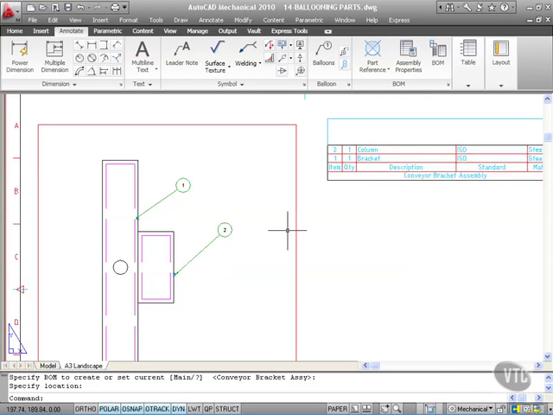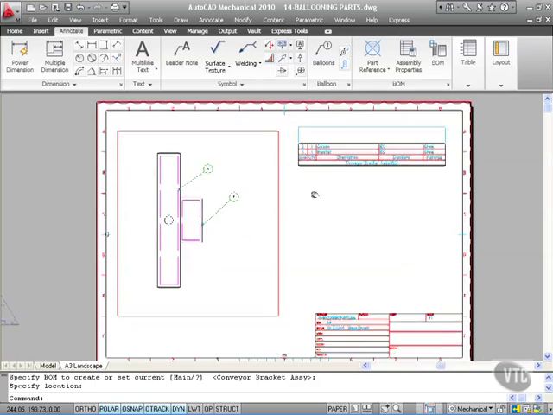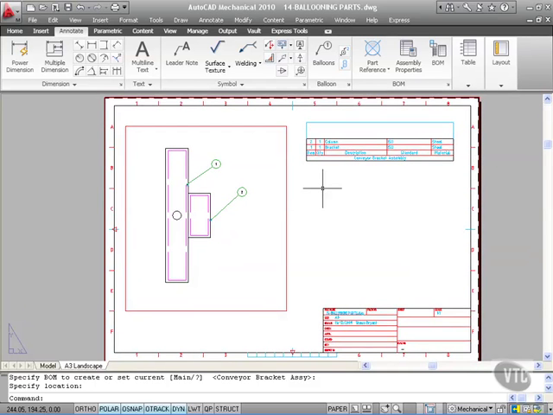Think how much longer that would have taken if you were using just straight vanilla AutoCAD. All of these tools here allow you to actually develop things like bills of materials, parts lists, balloons very quickly and very easily. Again, making you more productive, more effective, and more profitable.